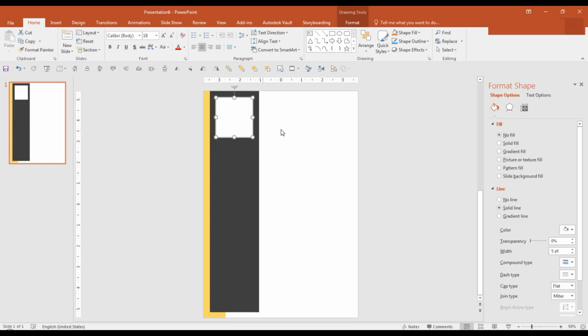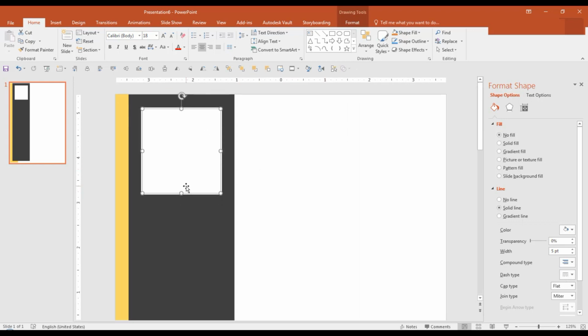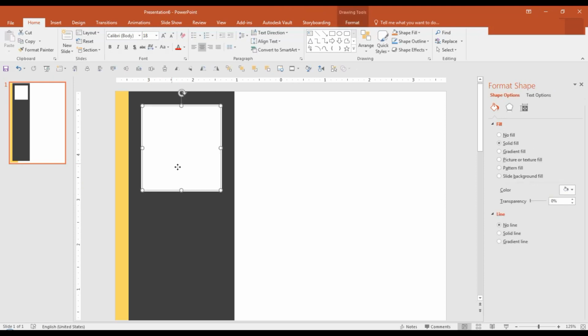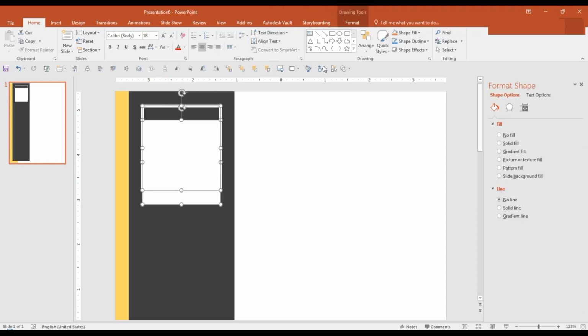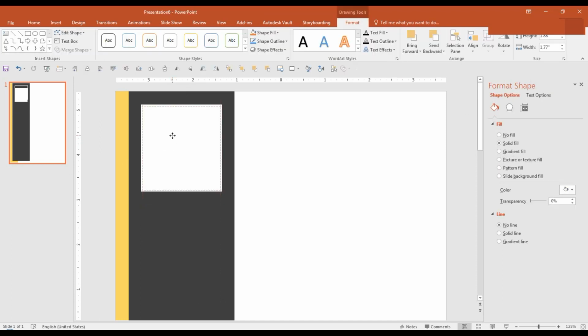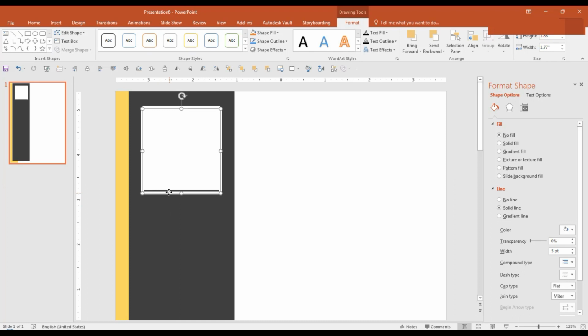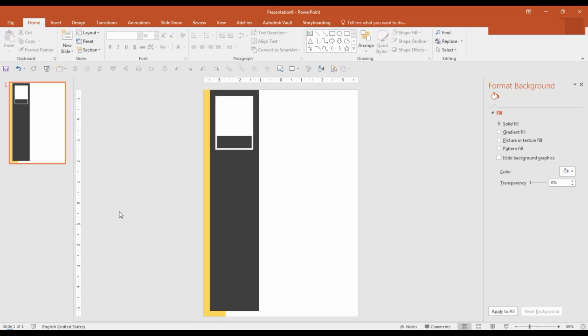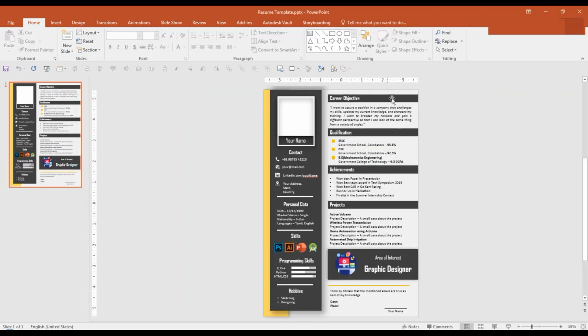Okay, it's good, but I think it is just a little bit misaligned, so hold Control, select both the shapes, and go to Format, Align, and Center. Okay, now just position it, and in this frame we are going to extend its bottom for the name holding. You can align it as per your name length. Okay, it is done.